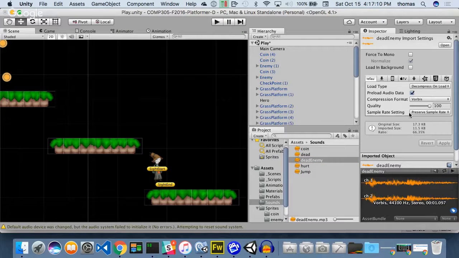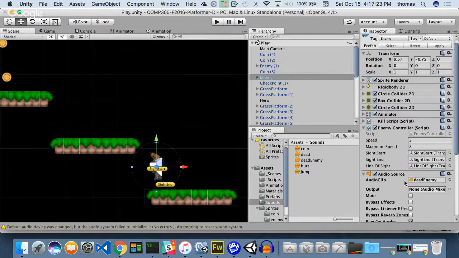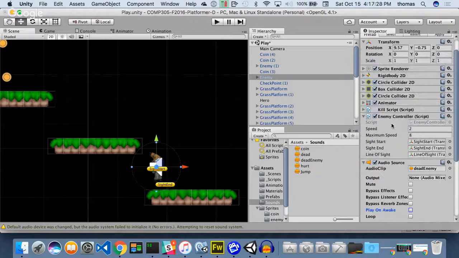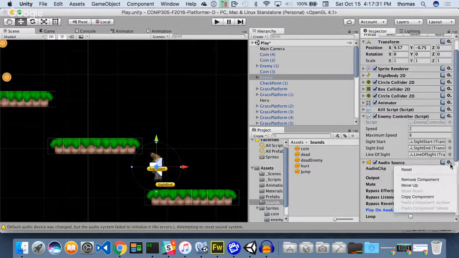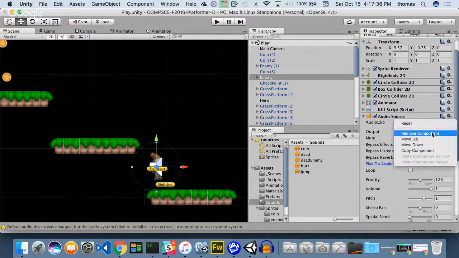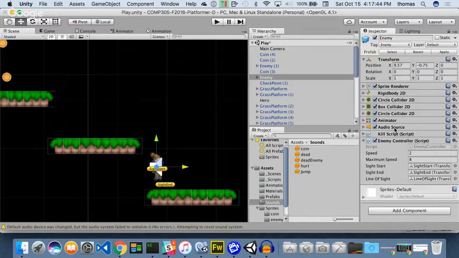There it is. And now whenever my enemy dies, it's going to play the sound, which means my enemy itself has to have an audio component, and I can just drag and drop because it's the only one. There it is. I don't want to play it automatically. I only want to play it when it's happening. I'm going to add that into my enemy controller script. So that's how this audio source is going to work. I only have one audio source, so I don't have to make references to it the same way.